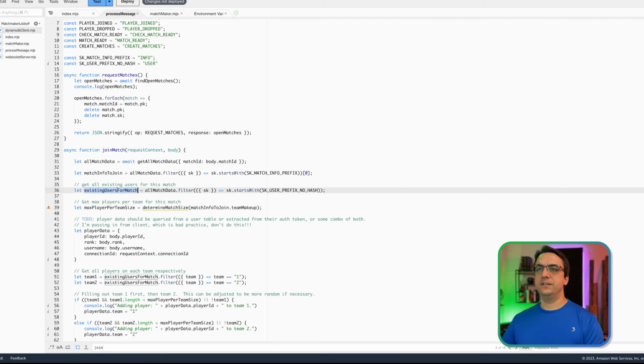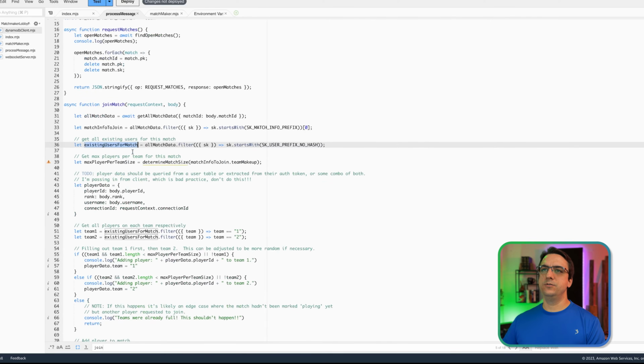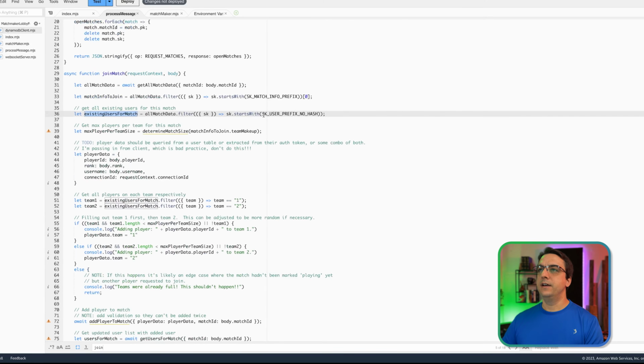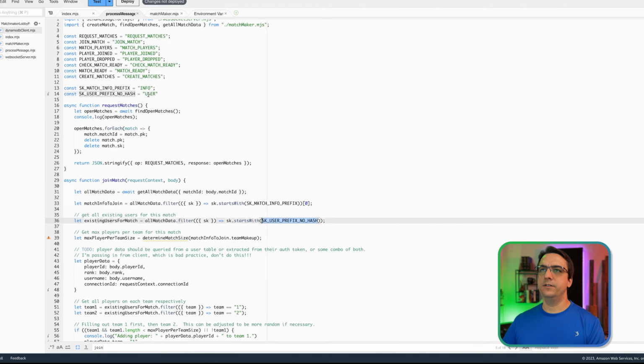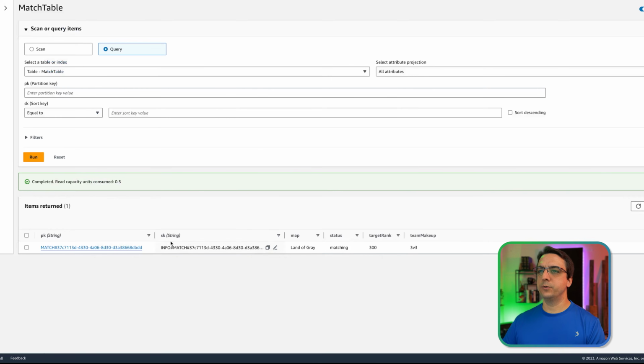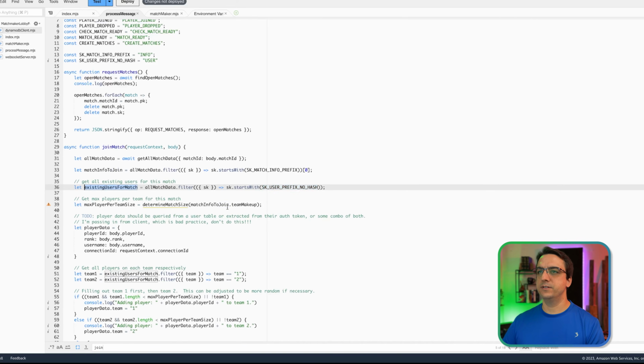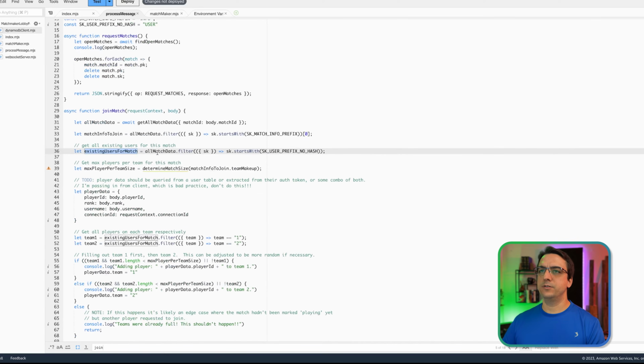And then we need to get all the existing users, right? So these are the users that have already joined the match. And the way we do that is very similar to the info route, where we take the user attribute and we make sure that the sort key begins with user. We don't have any user data, so that's actually going to come back empty for this particular case. So that's all we're doing there, we're just scraping off the users and the info respectively.